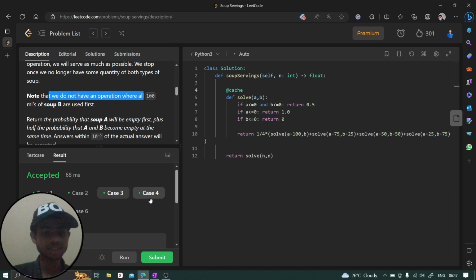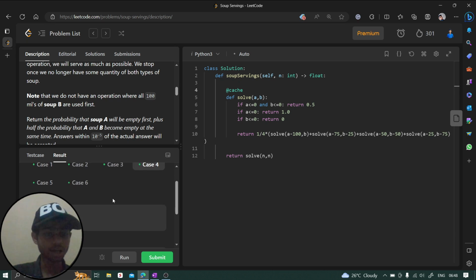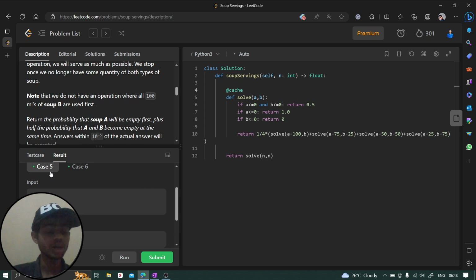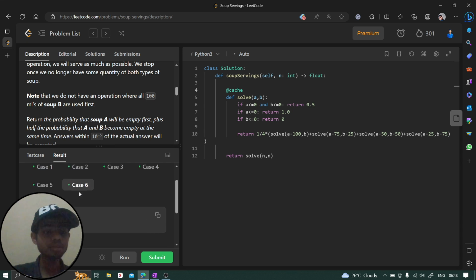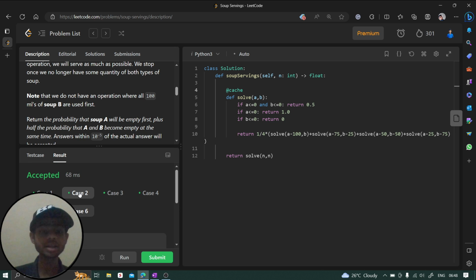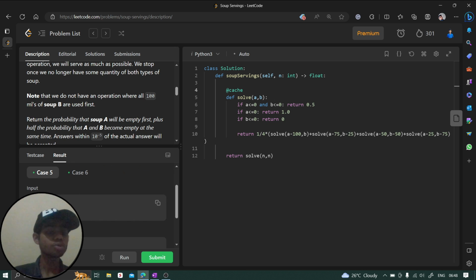So now let's focus on our given test cases. Case 4, we are getting a probability of 0.97. Case 5, we are getting a probability of 1. Case 6, we are getting a probability of 1. So what does this mean, guys? As soon as our quantity n is increased, our probability is becoming 1, right? And you can focus here, guys. After 5000, your probability is nothing but 1 only, right? When you increase to 6000, your probability will become 1.